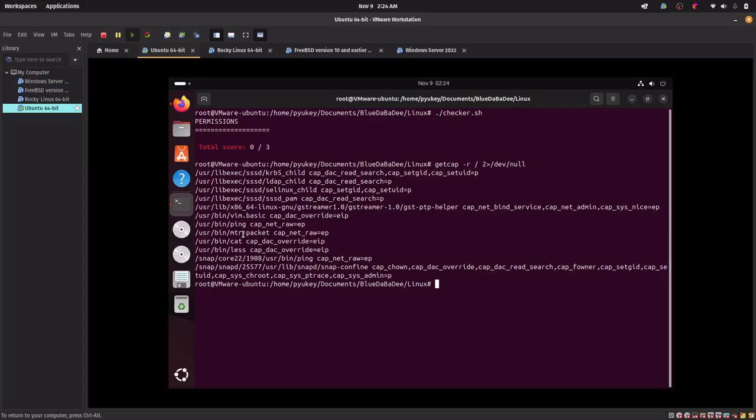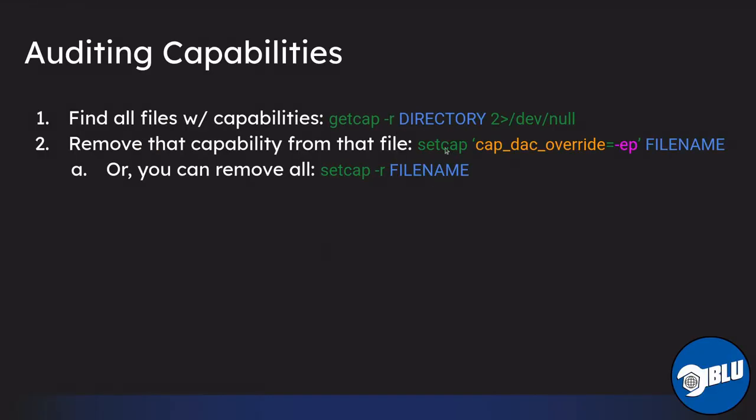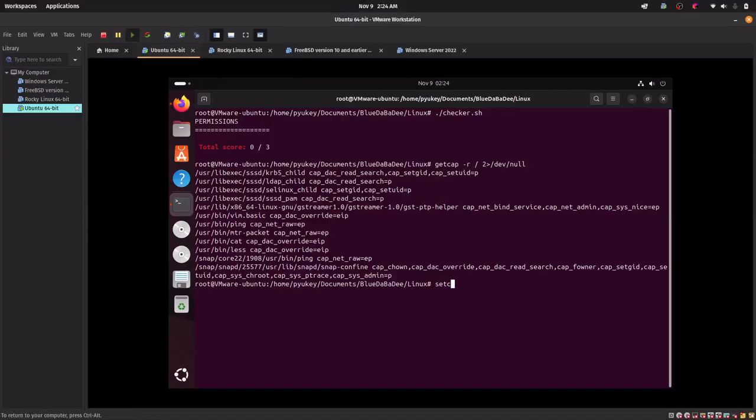Now, as for which ones are malicious, I see cap_dac_override here, here, and here. That's usually a bad sign, especially when it's these things that normally don't have capabilities, like cat, less, and vim. So let's go ahead and fix that using what we have here. Honestly, we should just remove all of them. So that's what I'm going to do. I'm going to set -r on cap_dac_override, and let's do it on /usr/bin/less. And let's do /usr/bin/cat and /usr/bin/vim.basic.